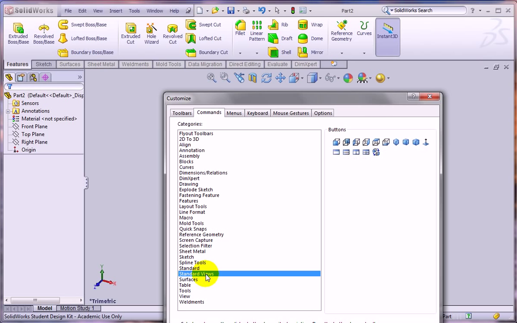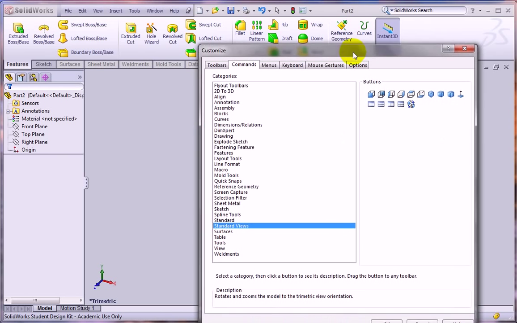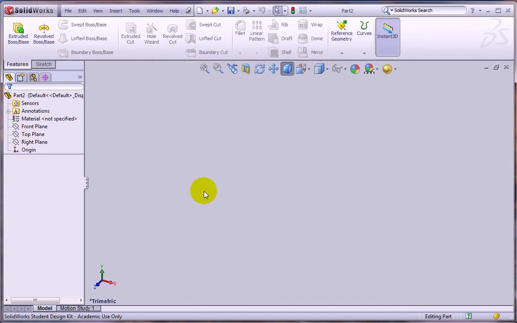And under Standard Views, we have the Trimetric view here, which is kind of the standard pictorial view in SolidWorks. Let's click and drag that one up here as well. So now when I click OK, you can see that those tools are now active and can be selected with one-click access.